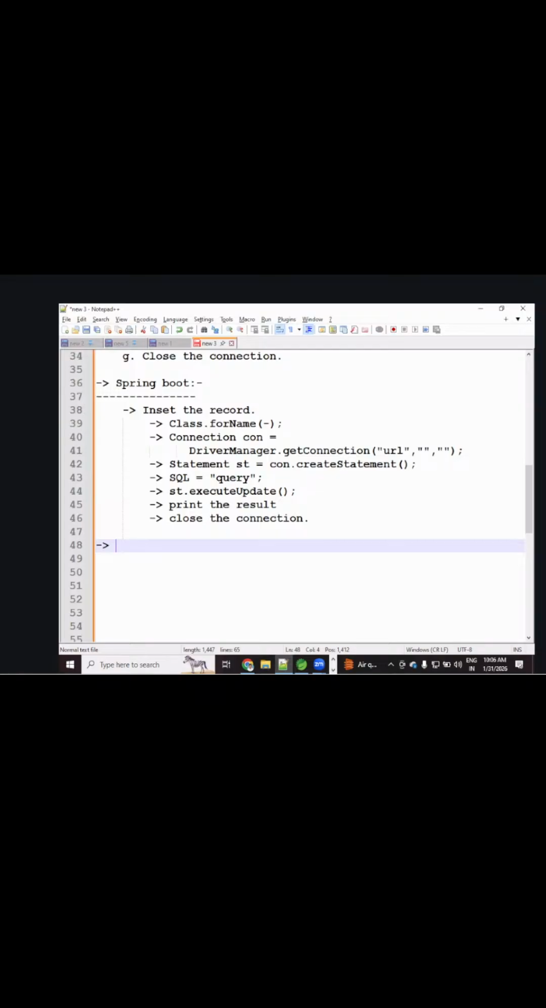If you compare multiple database operations using JDBC, few lines are common and few lines are different. Maybe the SQL, the inputs and the result are different. While using Spring Boot, there is no need to load the driver class, no need to establish the connection, no statement object. We can just prepare the query and print the result. That's it.